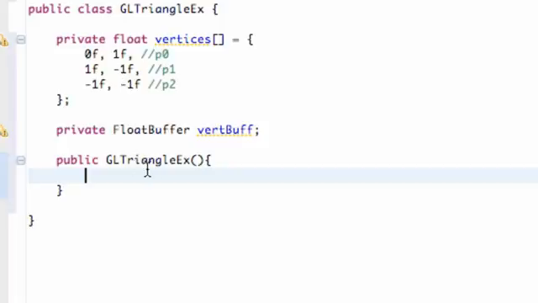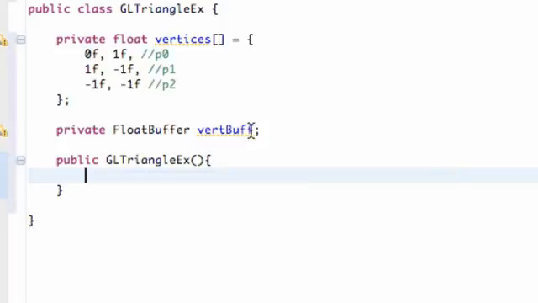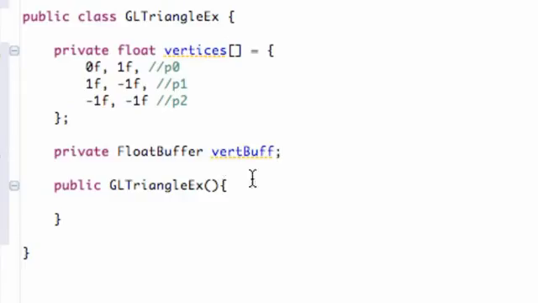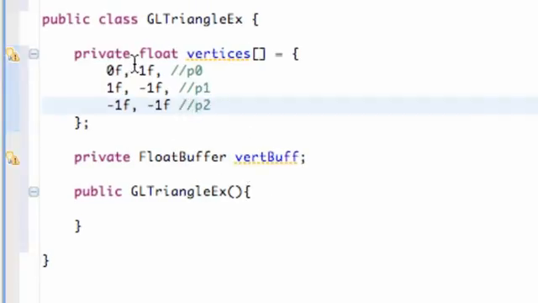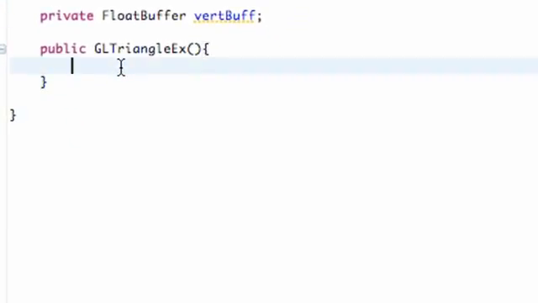And within this constructor, what we're going to have to do is create a vertex buffer and a byte buffer, because the byte buffer is going to tell our application how much space we're using, how many bytes, and for each float that we use, that takes up 4 bytes. So our float list here has 6 different floats within it, so we're going to have to allocate 24 bytes within our buffer.